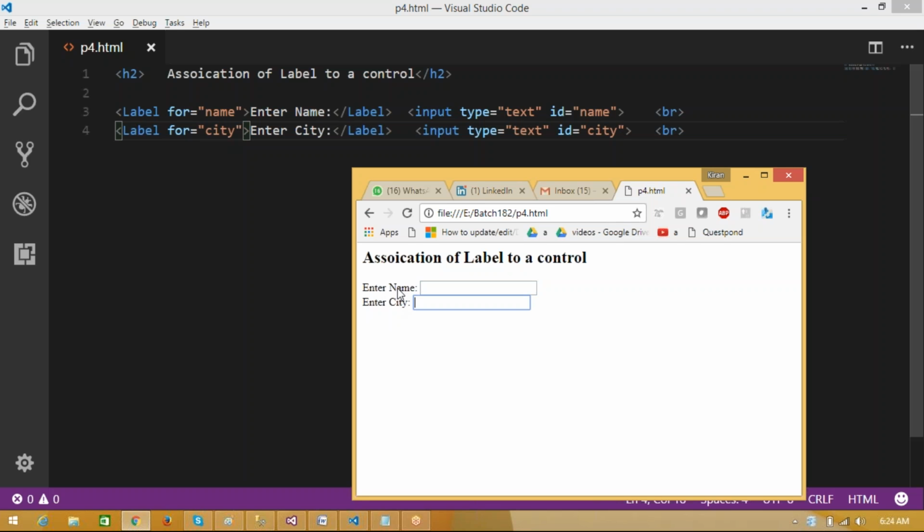Any questions? Everyone, take the print screen. You can take the print screen for instance examples.